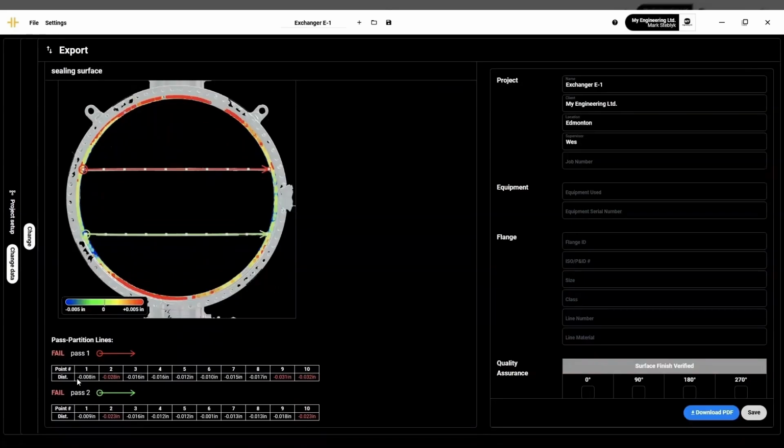And then at the very bottom, you'll see the pass-throughs. So this is measuring in the direction of the arrow, all your points measured relative to that sealing surface. On the right-hand side, you'll have where you can actually fill in your report information. And so these actually auto-populate. Some of them you can see are already generated. So the last entry will automatically carry forward onto the next report. It just saves a little bit of time.